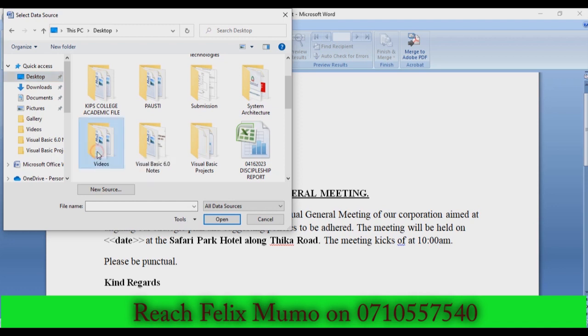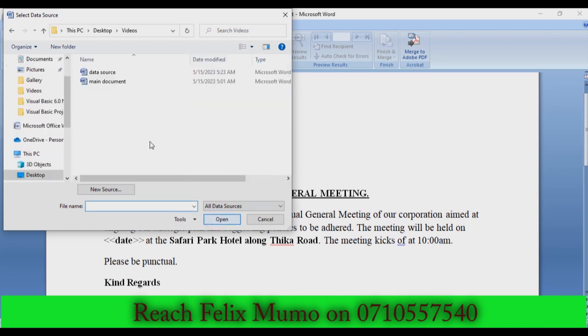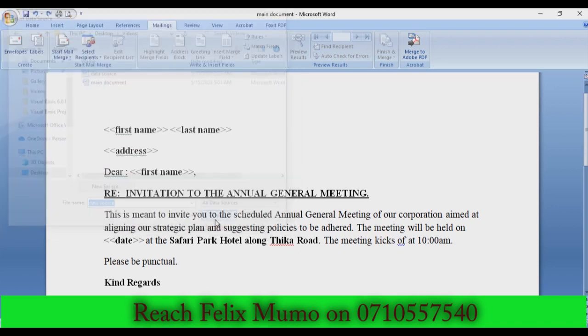I've saved this document in this folder, videos. So I'll click on videos, open. I'm able to see my main document and my data source. So I'll click on data source, then click open. Once you do that, you note that now these other groups are active.